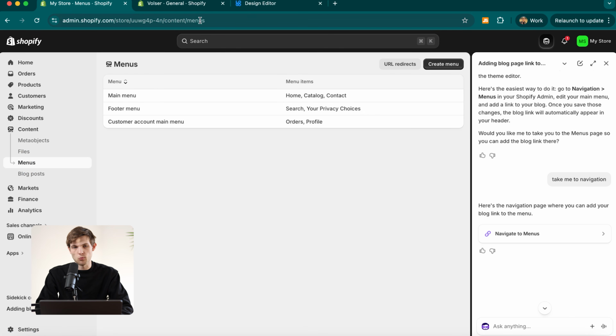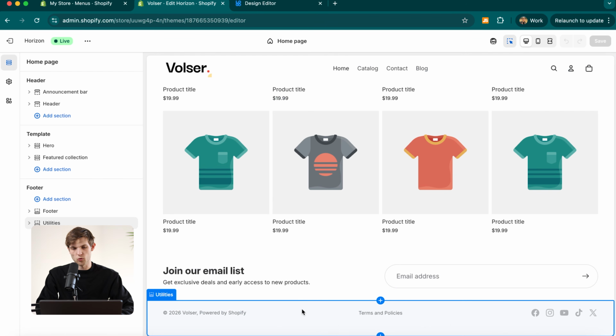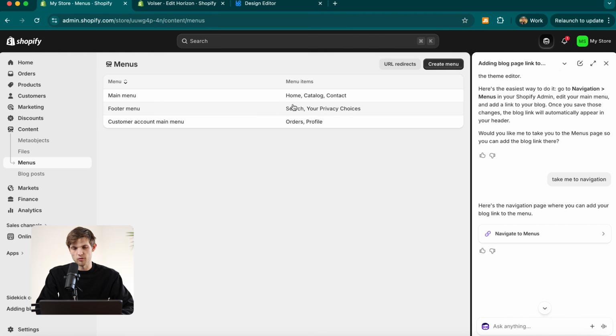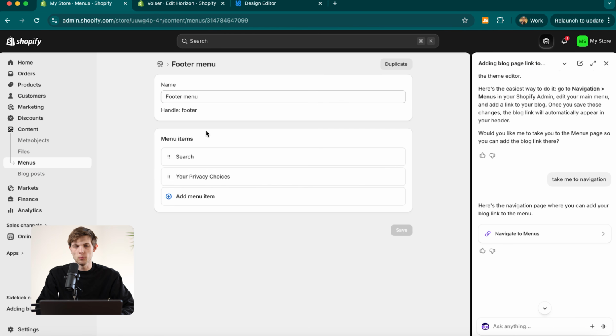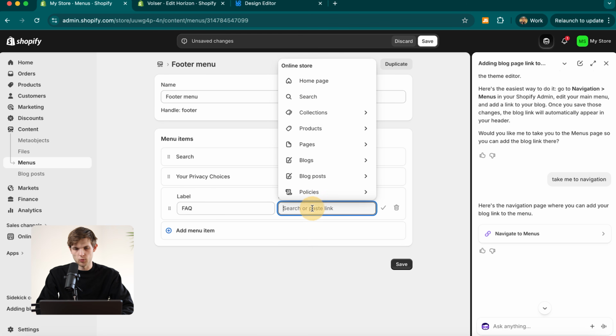So the footer as well. So we can toggle back and forth between our page. So let me just open up a second one here. If we want to edit the footer and we want to add different pages to it, we can click on the footer menu and we can add things like an FAQ page perhaps, and we can link to that.